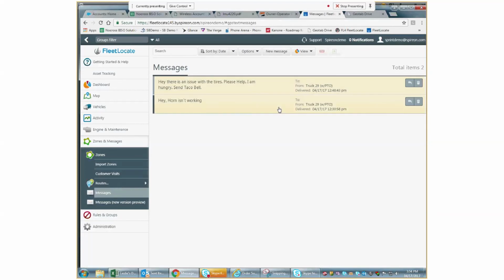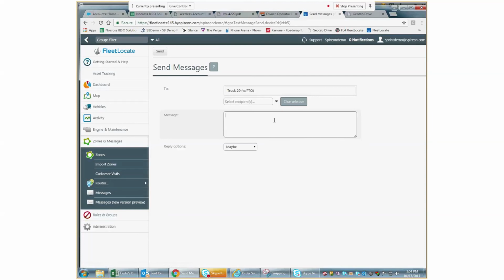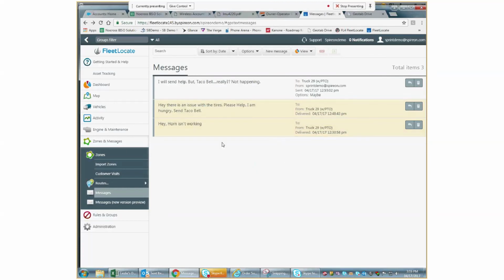If you go into messaging, I can see there's a message here. Hey, there's an issue with the tires. Please help. I am hungry. Send Taco Bell. In reply to this, I will send help, but Taco Bell, really, not happening. Okay, and then I'm going to click send, and that fired off. White is obviously what I sent. Yellow is what was sent to me. And that pretty much concludes messaging.